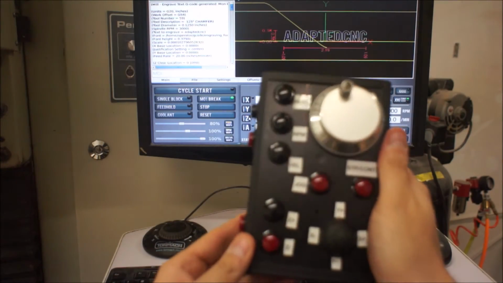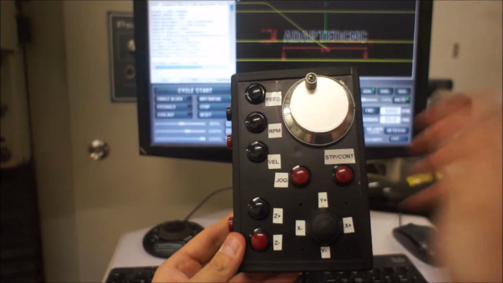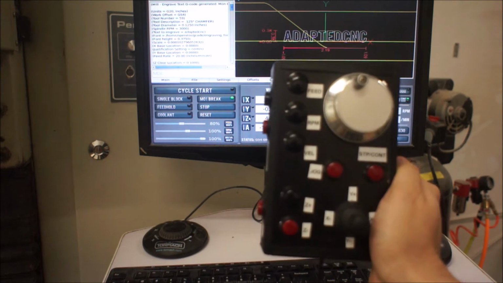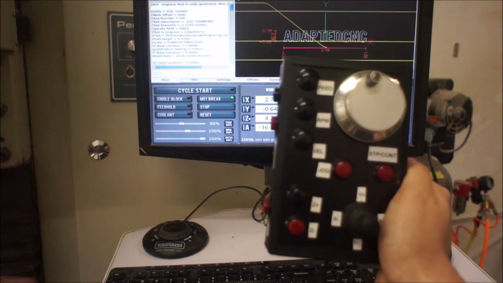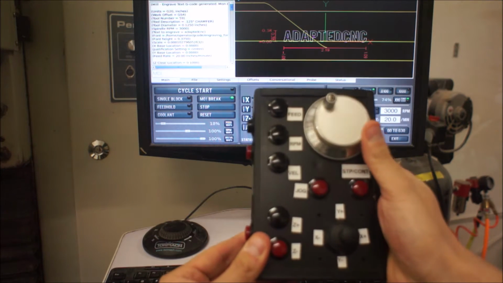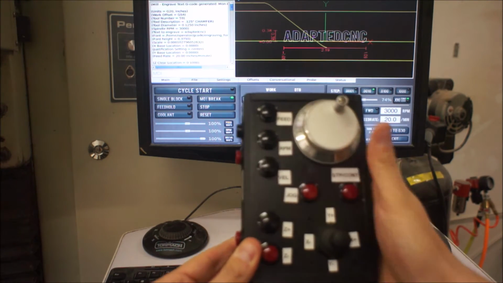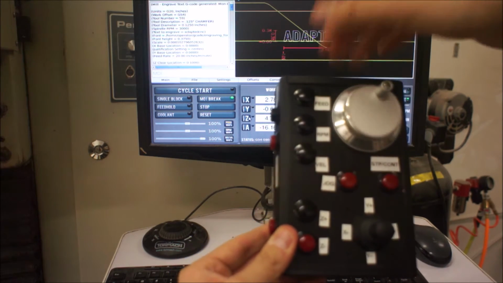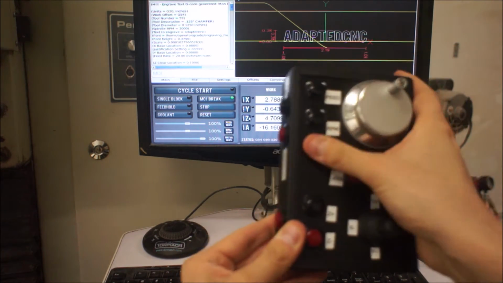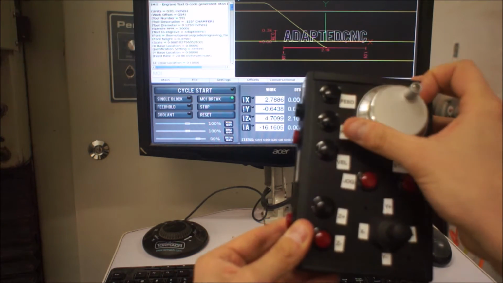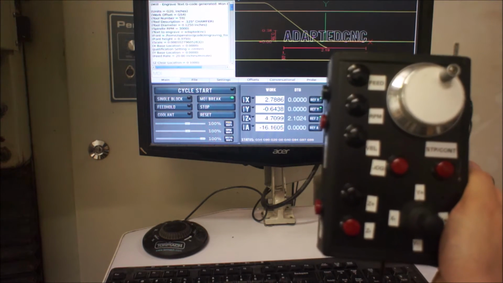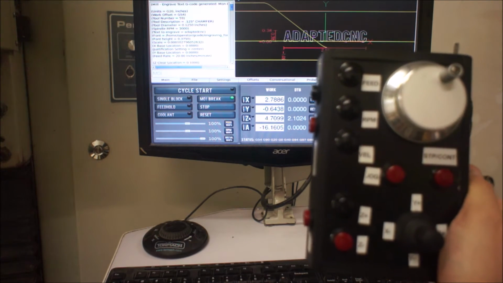So what we'll do is we'll go ahead and try out some of the buttons here. Let me focus in on the box. So for instance, if I was going to change my feed override, what I would do is just select that button right there, and it'll switch over into that override mode. And then if I wanted RPM, then I would just select RPM and adjust it that way, or velocity, just like that.